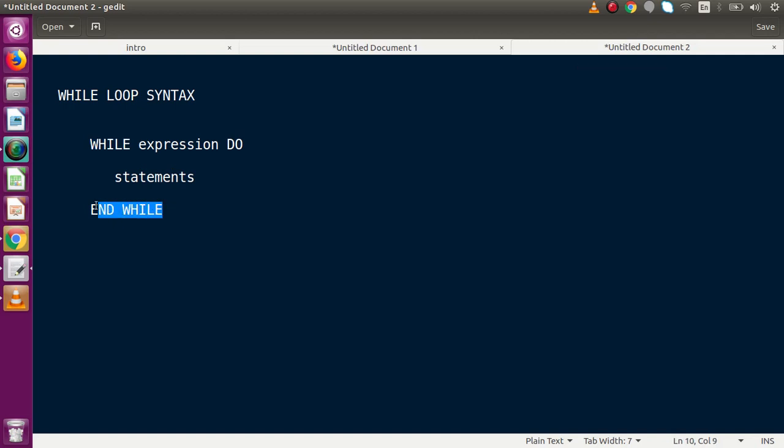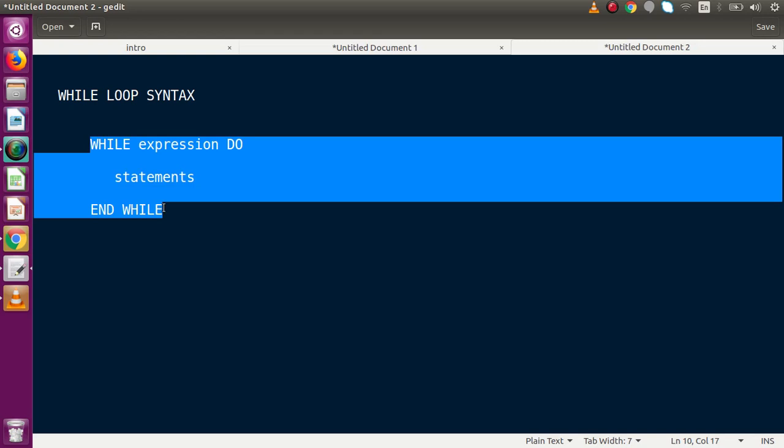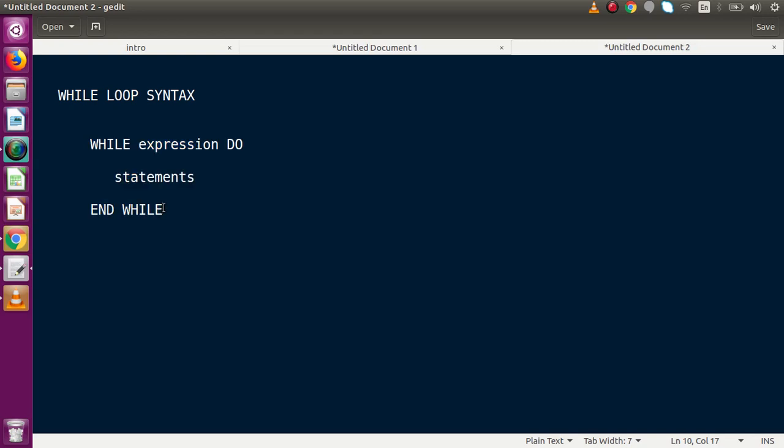And finally, let's write some code to understand this while loop. What we are going to do is make a condition. Let's say we have a value x equal to 1, and we want to run our loop until the value of x is equal to 5.